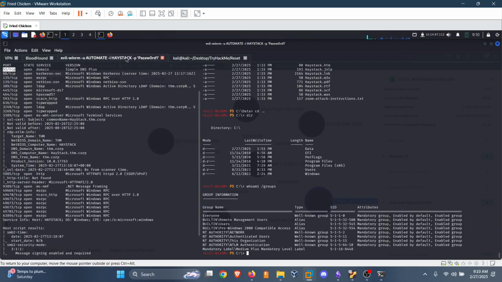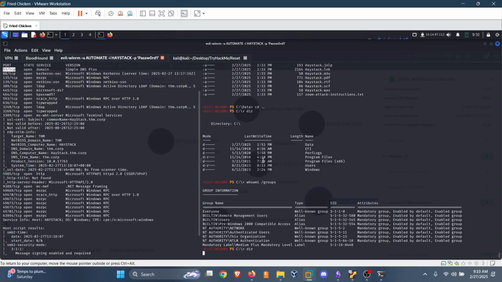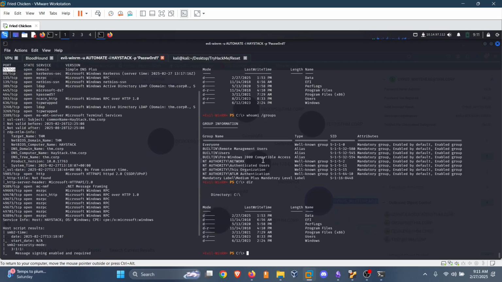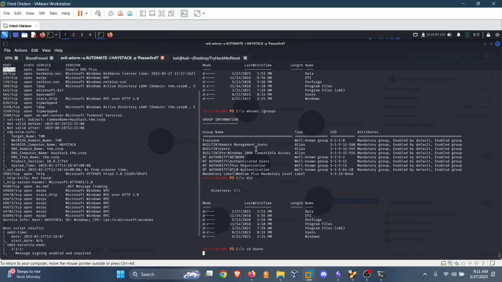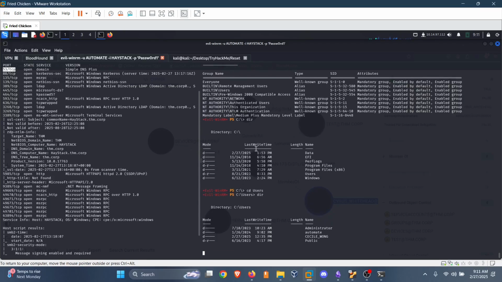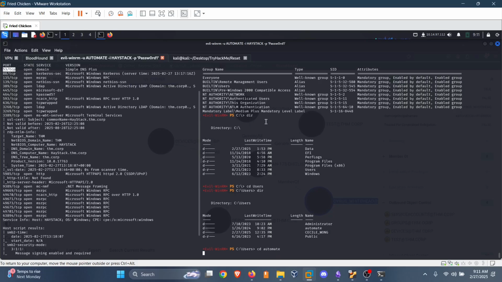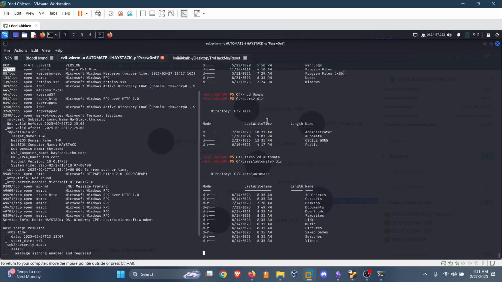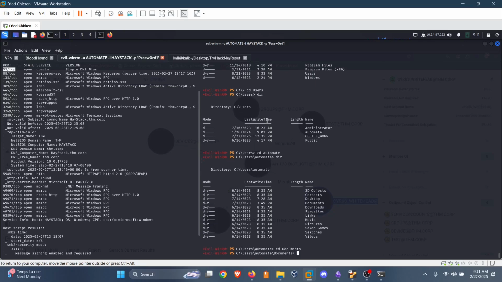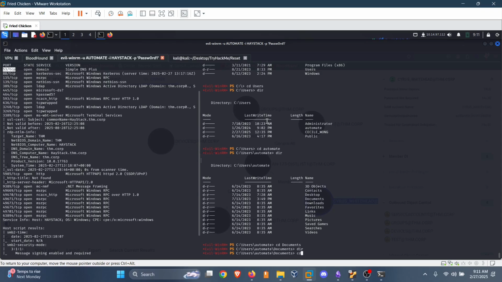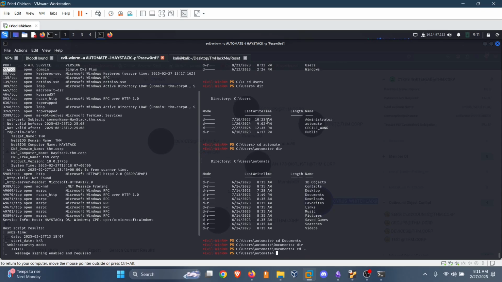Okay, this is still there. I also have to do quite some enumeration on this. So before I do the Kerberoasting thing, I'm also gonna have to check automate. cd documents, downloads.